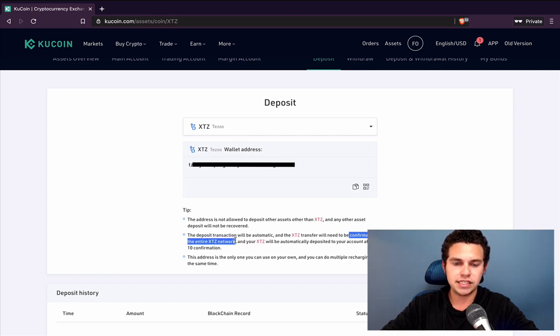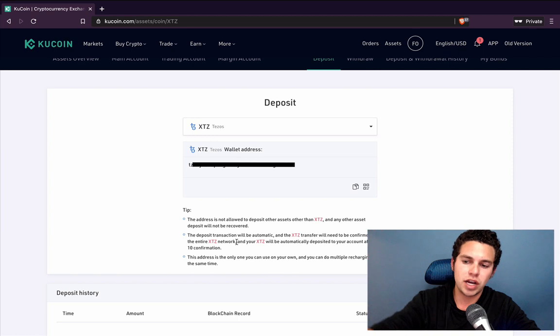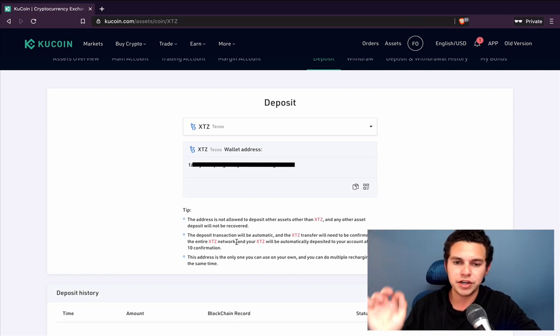the entire XTZ network. So when you hear about miners or stakers, what they're doing is this process right here, confirming on the network. That means they're making sure that the money you're sending is cleared, right? It's not double spent, and it is being processed in the order that it came onto the network. That's what the miners and the stakers do. And your XTZ will be automatically deposited into your account after 10 confirmations.